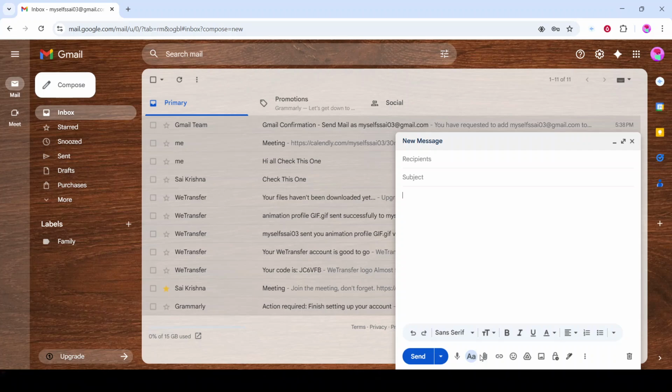Click the underlined A. The hidden formatting toolbar will expand right away, revealing a row of options you can use to style your message. You'll find tools for changing font style and size, adjusting text color and highlights, setting text alignment, and adding bulleted or numbered lists. There's also an option for quotations if you want to call out a specific line of text or reference a previous message. Use these tools to shape your email so it's clear and readable.